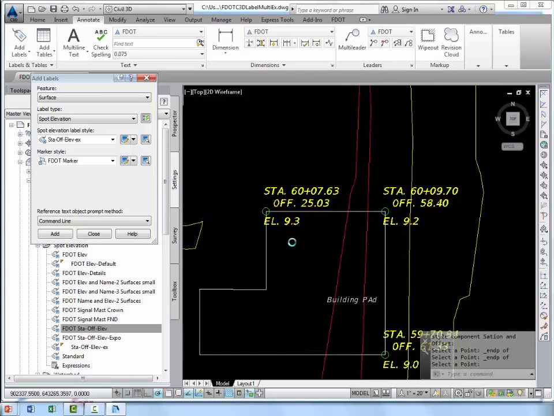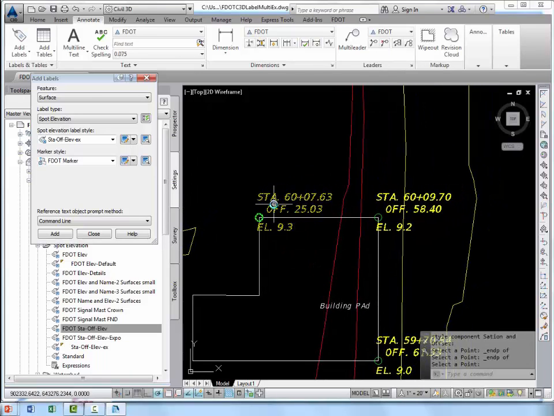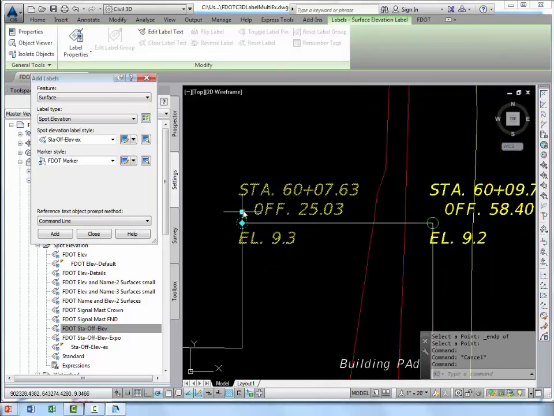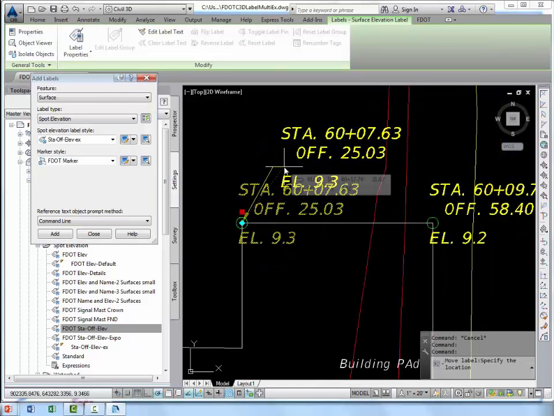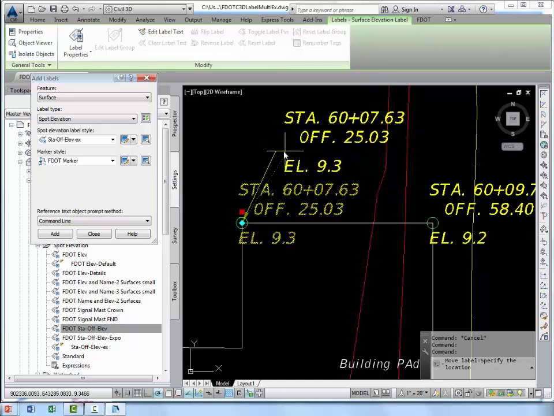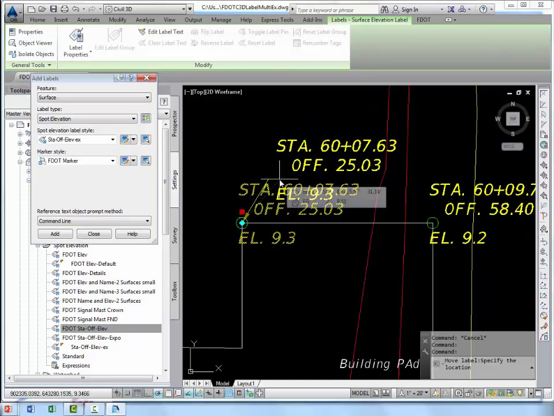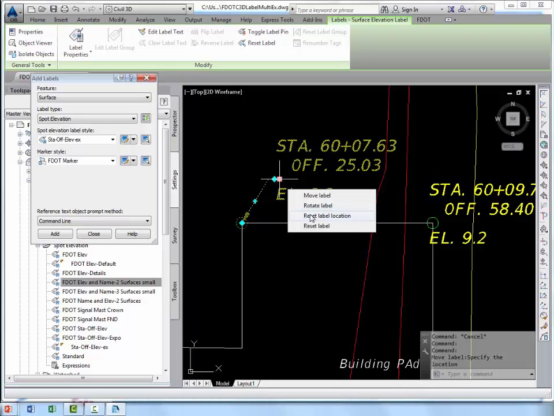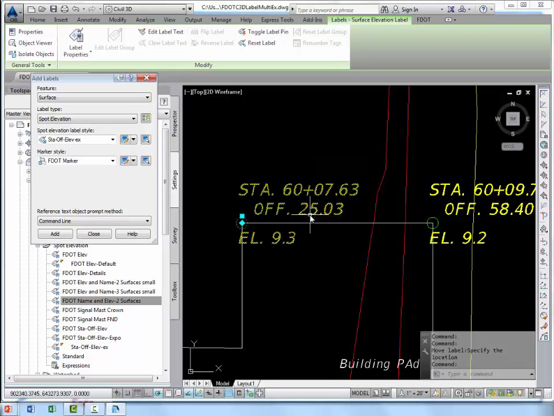Remember, in our label style composer, we also made some drag state settings so that when we drag our label away from its original point, the label remains as composed, and we also get a leader line to appear with it. So if I select my label, I have grips that come up. I can select the blue square grip and move it away from its original location. Notice as I move it, I do get my arrowhead leader line to appear. If you want to place the label back to its original location, move your cursor over the grip and you get a shortcut menu. Here we can choose Reset Label Location.